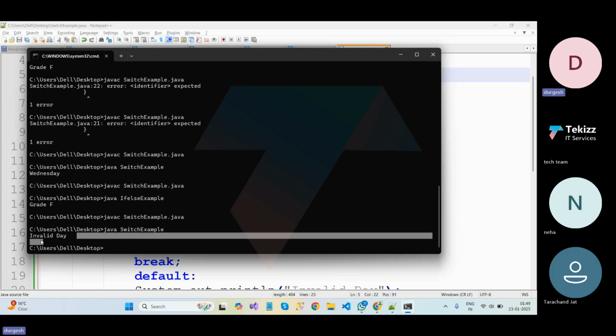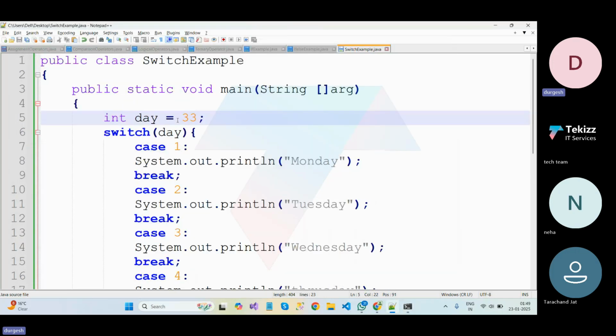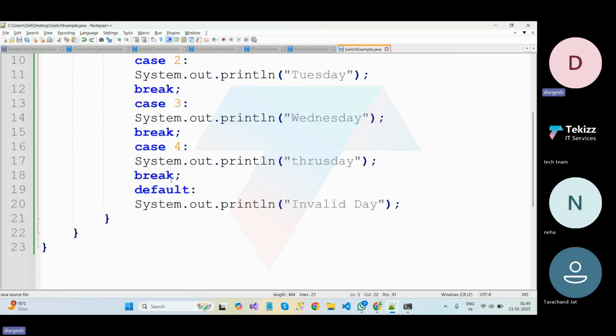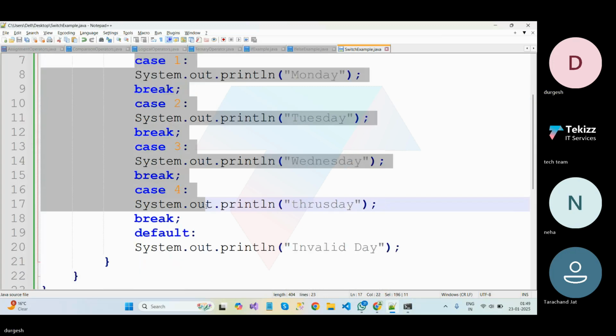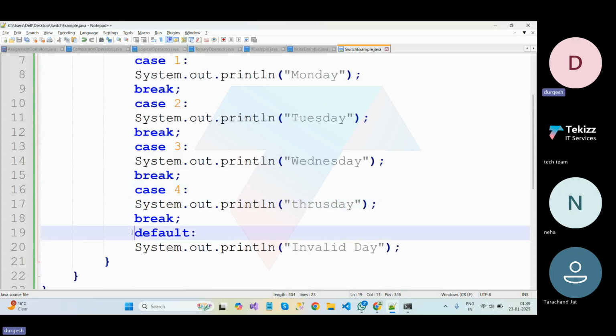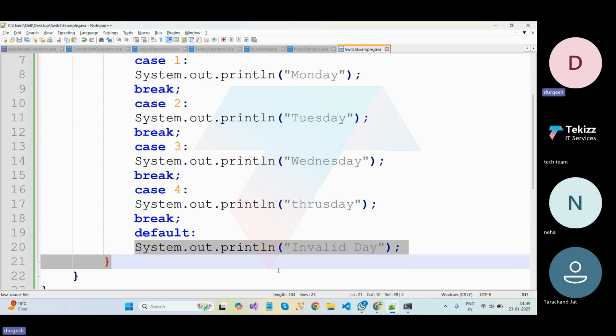Okay, invalid day. If we enter a number that does not exist here, then the default case is executed and prints this message.